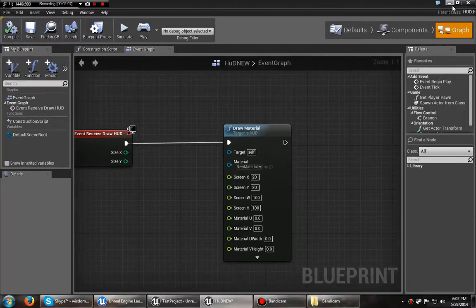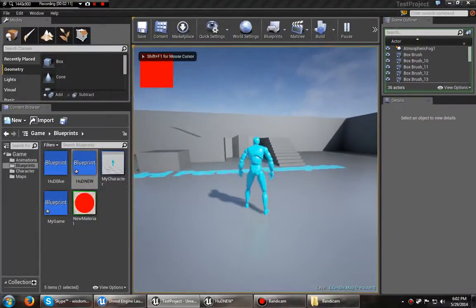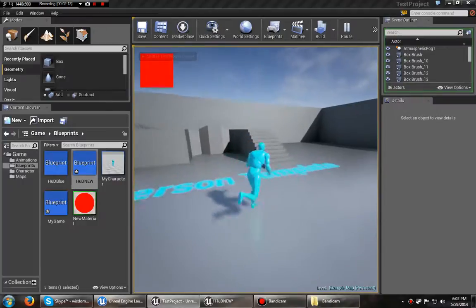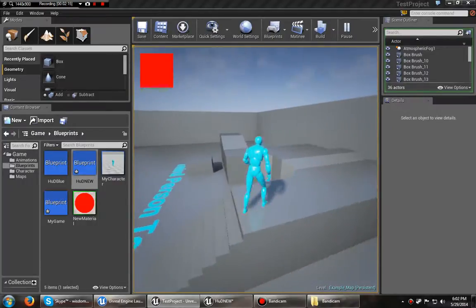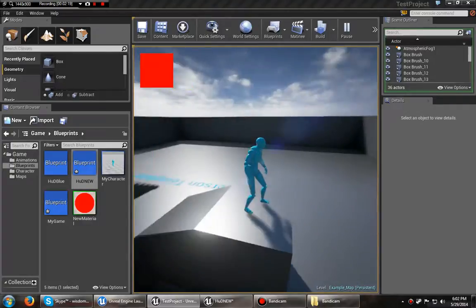And then minimize that. And you have a red box. Simple. But yeah, hopefully that should help a few of you that are stuck on that step. And yeah, have fun messing with Unreal.